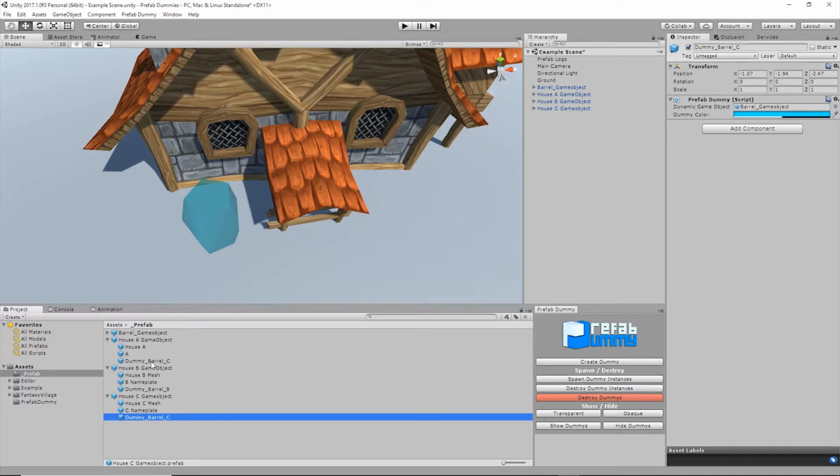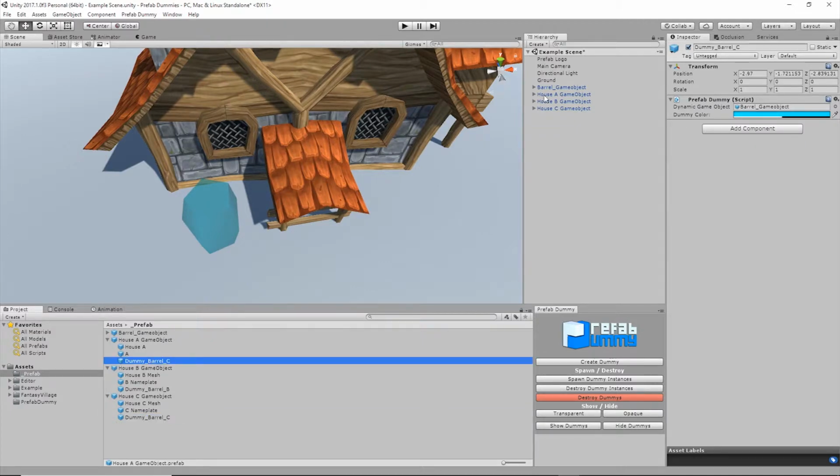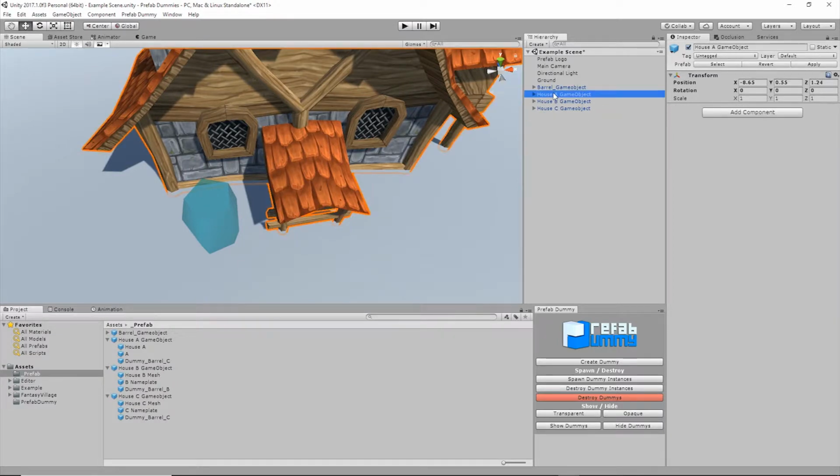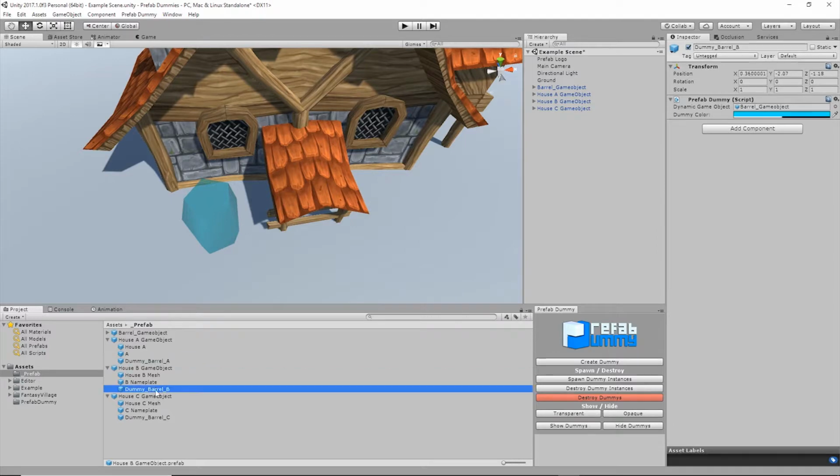Excellent. Oh, wait a minute. I called this barrel C. Why didn't somebody stop me? You were probably screaming at your monitor going, "No, you idiot." Okay. Dummy barrel A. Let me just check my letters. Boy, that could have been disastrous. I could have gone mad. Alright, dummy barrel A, dummy barrel B, dummy barrel C.